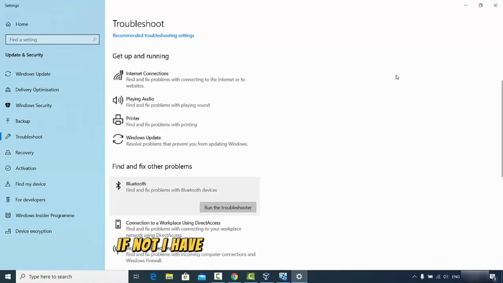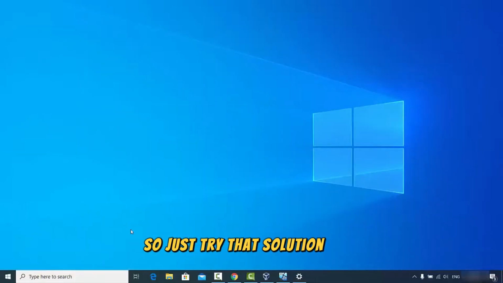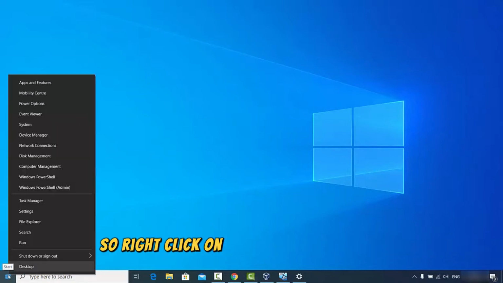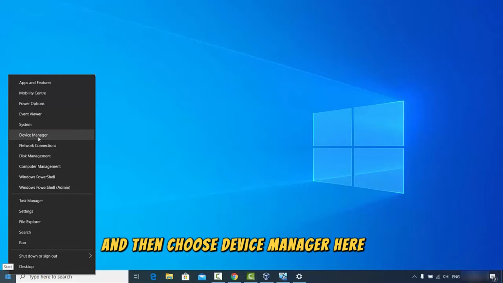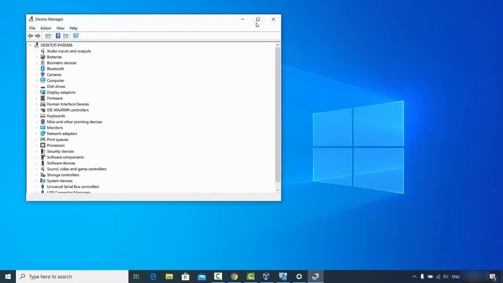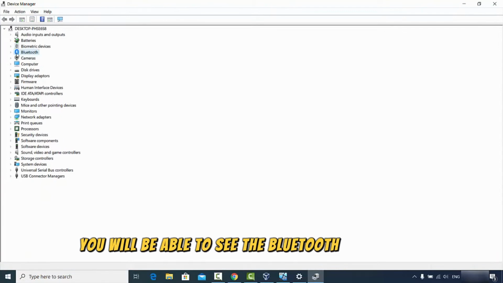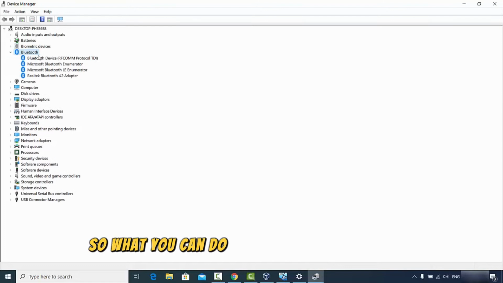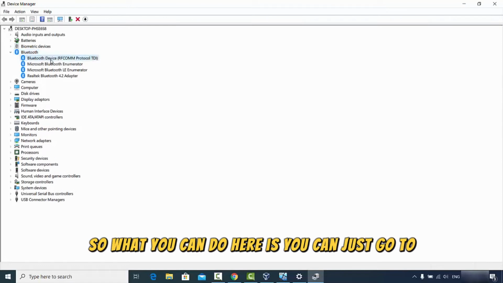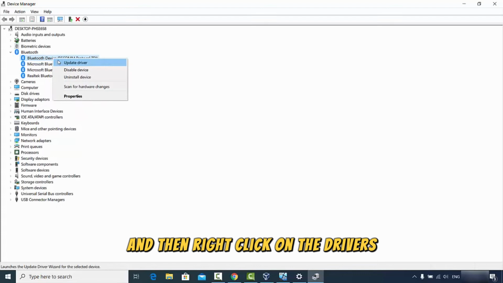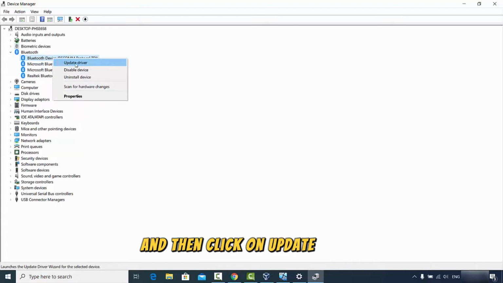If not, I have the last solution for you, so just try that solution also. For that, you just need to right-click on your Windows icon. So right-click on your Windows start icon, and then choose device manager here. Okay, so choose device manager. And then once this device manager window opens, you will be able to see the Bluetooth option here. So what you can do here is go to all the drivers which are related to Bluetooth, and then right click on the drivers, and then click on update driver.